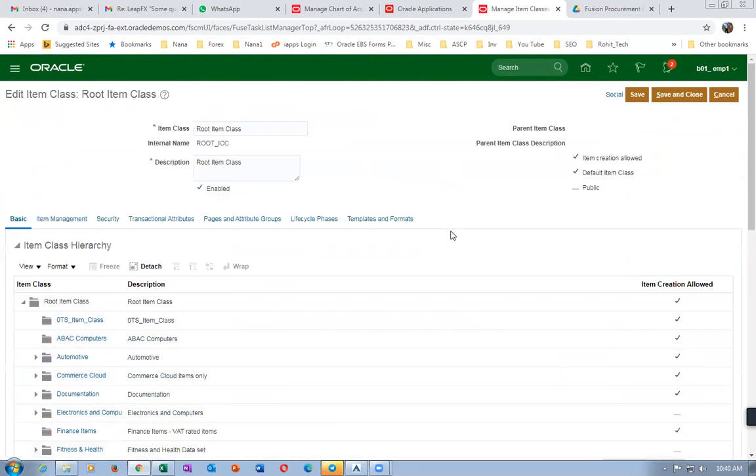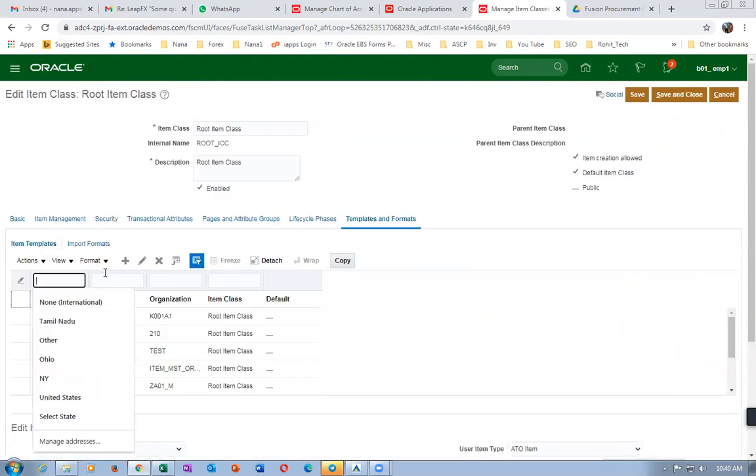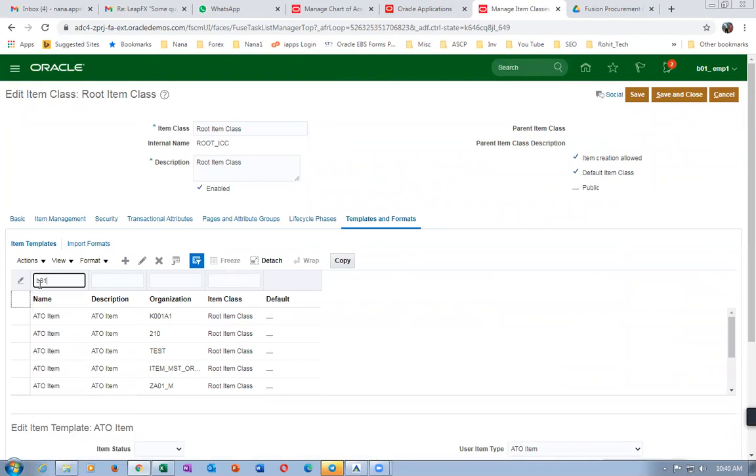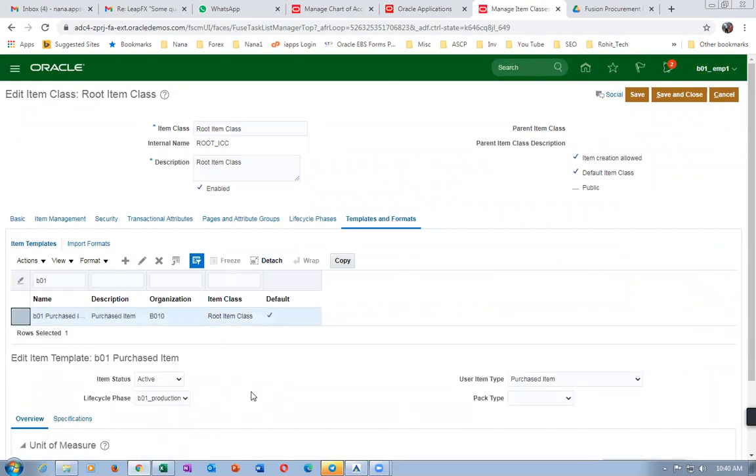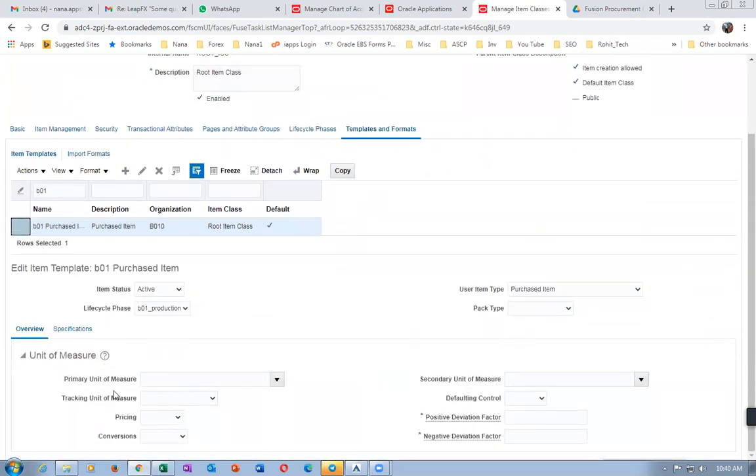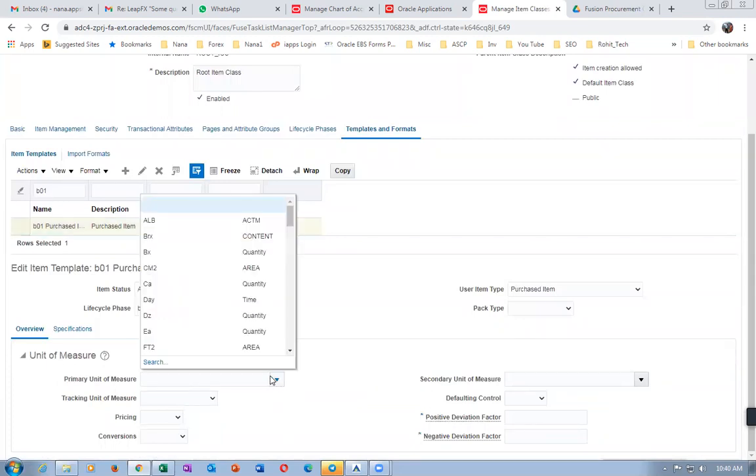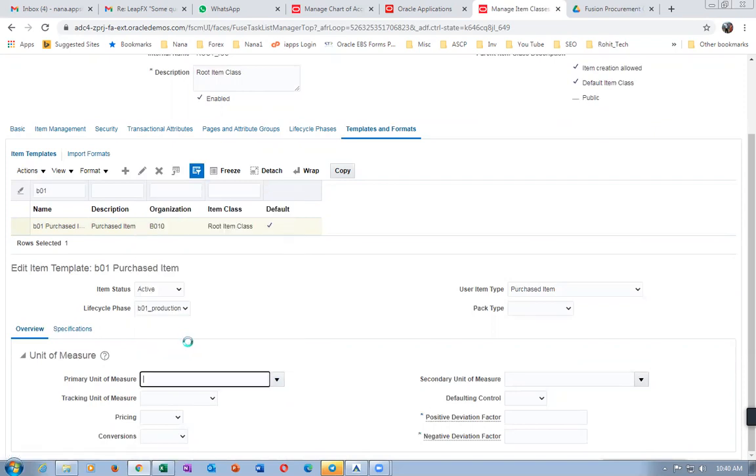I go to the templates and then let me query my template. So my template is starting on B01 and then the query is coming now. So there's the one. Fine, click on it. So here I have not given the primary unit of measure. That is the reason that is not coming. This area I have forgotten now. I will now make it as each.